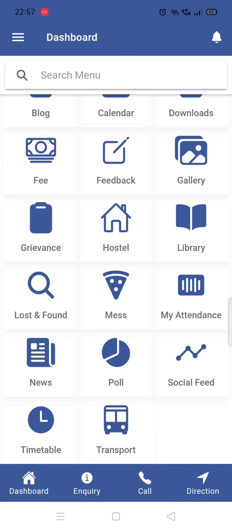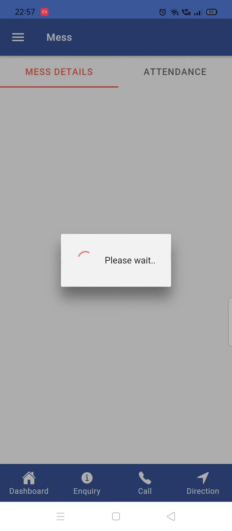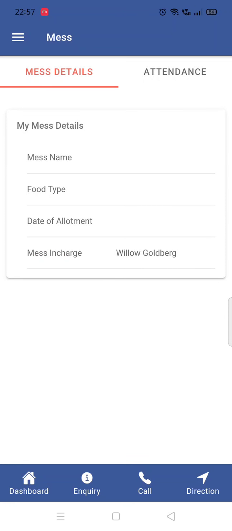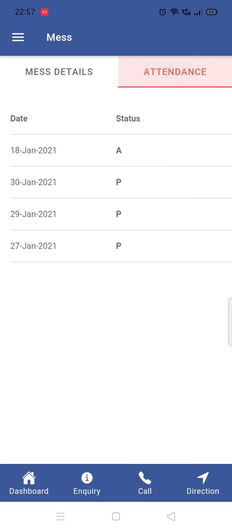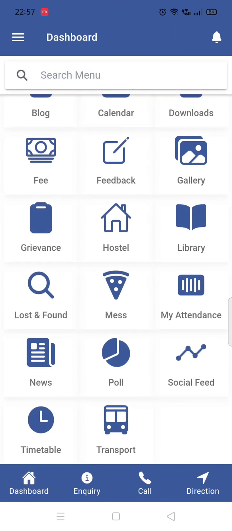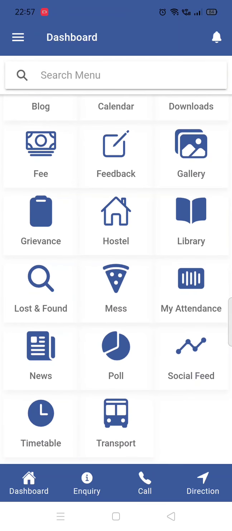Similarly, we have the mess. Mess also is divided into two parts, mess details and mess attendance. So now this is the mess details and mess attendance that has been marked for the student. Similarly would be the transport module.